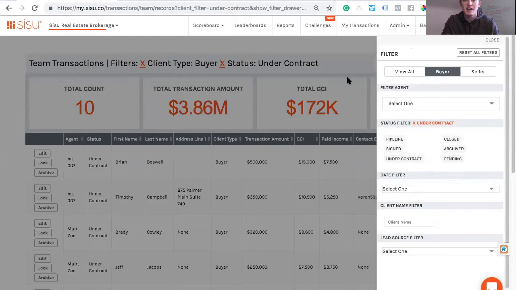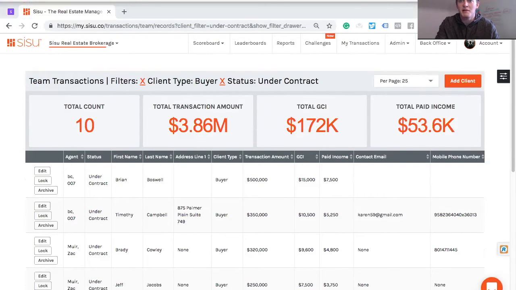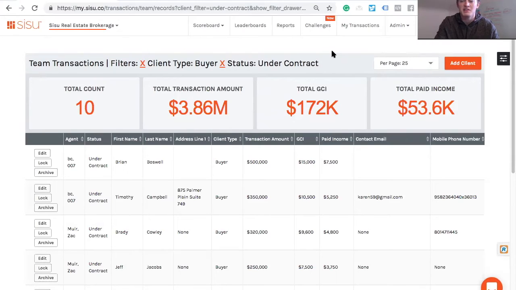And notice that all these deals that I'm looking at, they're all pulling up in here. So that's a quick way to break down, okay, of all these deals, there's 10 of them. The volume is 3.86 million, the gross commission on it is 172,000, and the agents are going to be paid 53,000 on those deals. So that's another big part of this update, and we're continuing to build out those filters and always giving you new ways to slice and break down this data.